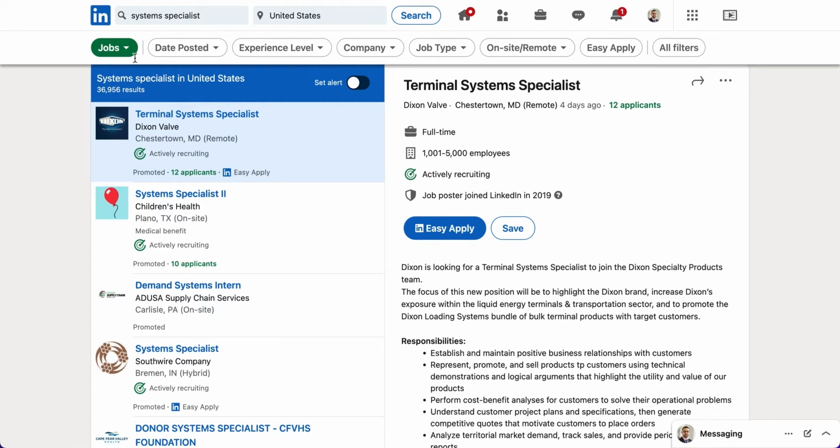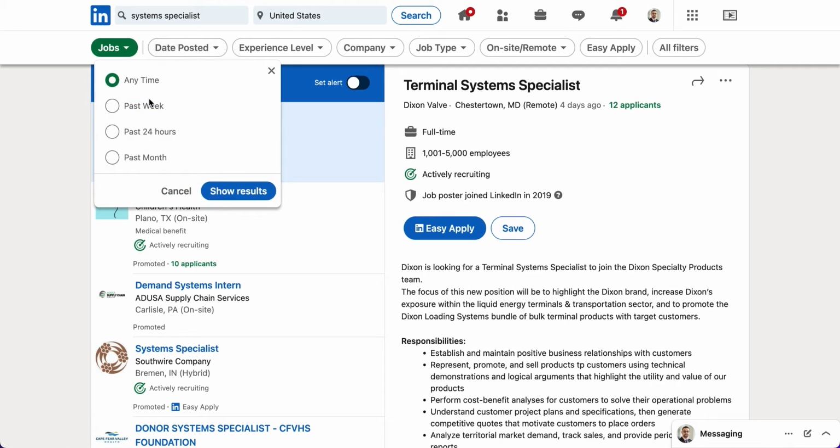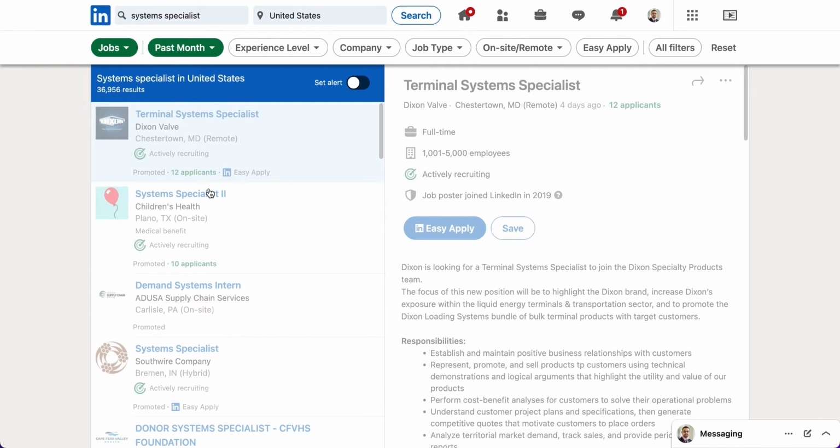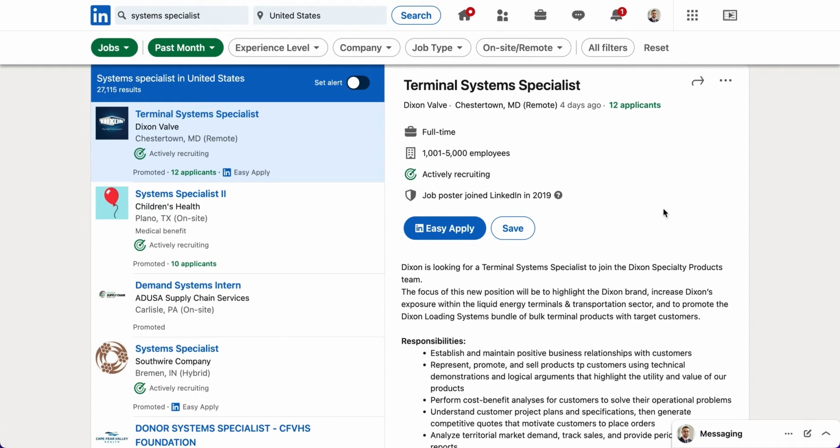and then I look at what I want to do, and typically I want to get the most up-to-date information on the market as possible. So typically what I'll go for is the past month. If I'm looking for more recent opportunities because I'm trying to get someone placed sooner, I'll look more in the past week. But typically past month will get you within the scope of what you're trying to do. So now here, an example of one of these positions would be the terminal systems specialist with Dixon Valve here at Chestertown, Maryland.